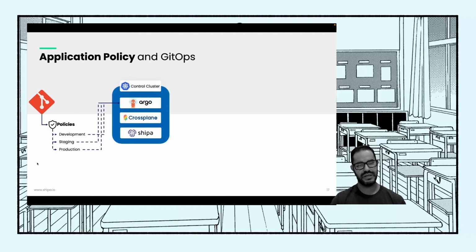And what we're going to have is what I call a control cluster. The control cluster I'm going to be hosting on GKE, I believe. And I'm going to have one Argo. Argo is going to be watching my repo for changes to those definitions, to my policy definitions. And it's going to be working with Crossplane and Shipa to then apply these policies across multiple clusters. So we're going to be doing some multi-cluster stuff here, which is another option for you to learn how to deal with multi-cluster scenarios for GitOps.